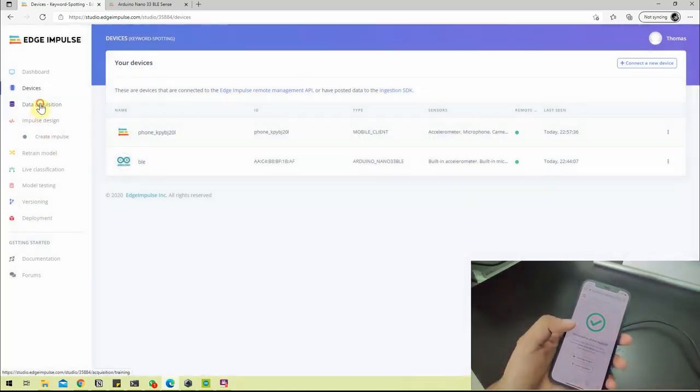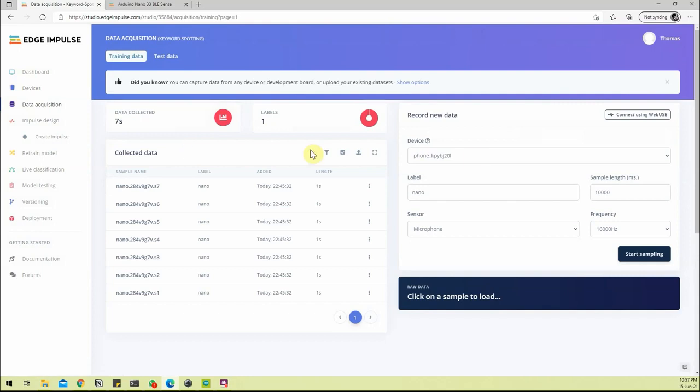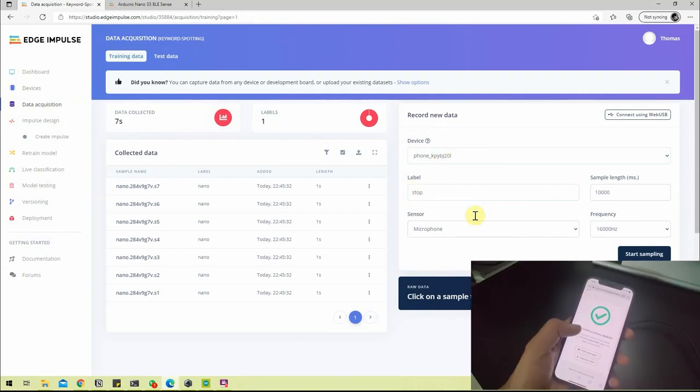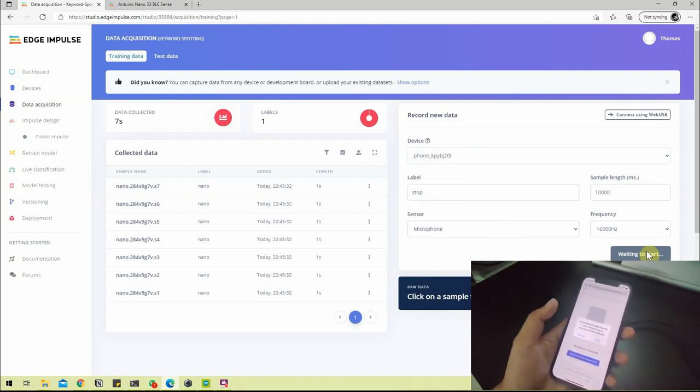Now go back to your data acquisition tab, select your device and select your phone. Put the label. So since we already recorded the word Nano, I'm going to record the word stop. So to continue, I'm going to train the word stop. So type in stop, click on microphone, make sure it's 10 seconds, and click on start sampling. Press give access to microphone. Give a system-wide access to your microphone.